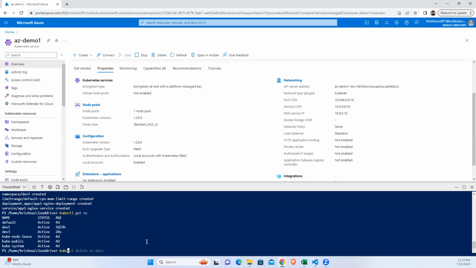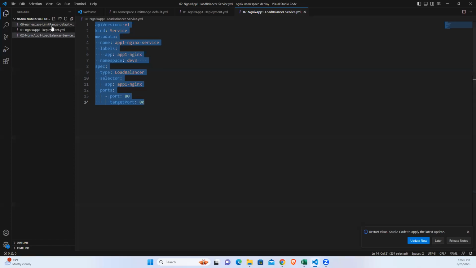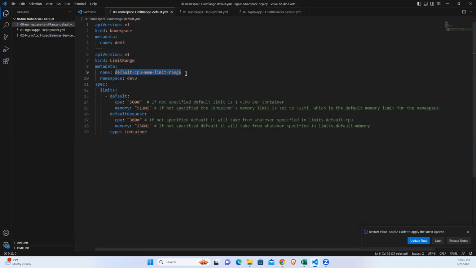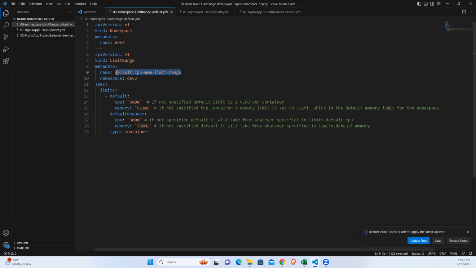So kubectl get limits -n dev3. If we go and see, we are able to see the limit range that we have already given in the metadata file. Okay, so all these specifications are associated with this name, default CPU mem limit range.